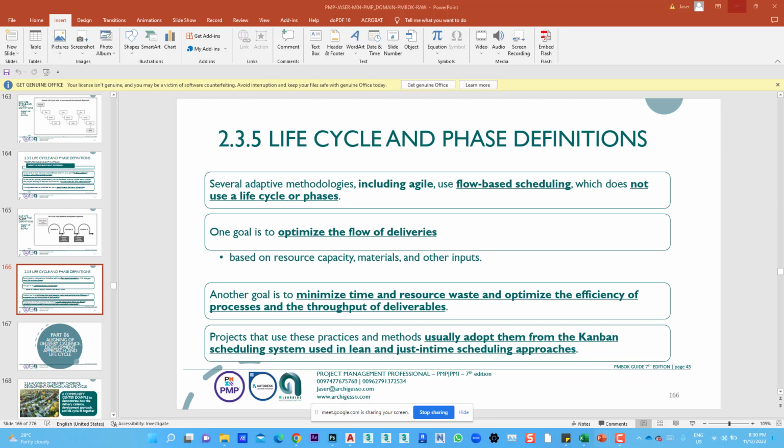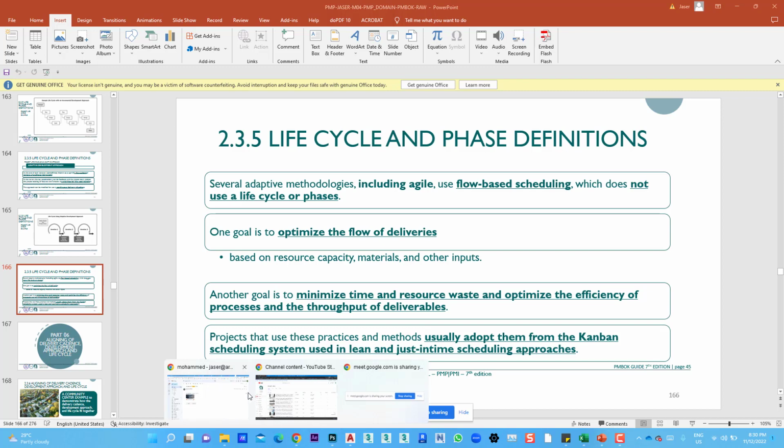Right. Just to show you something about polling. I'm not sure what you're seeing on the screen, so I need to stop the presentation first.